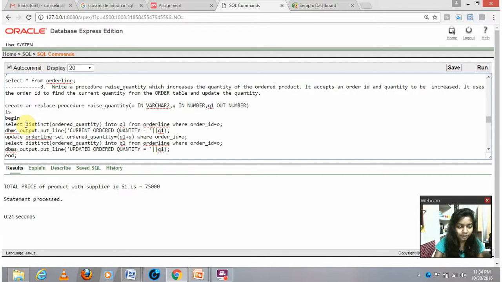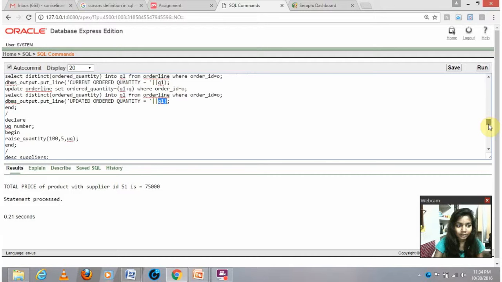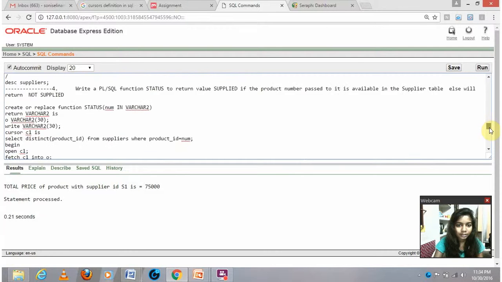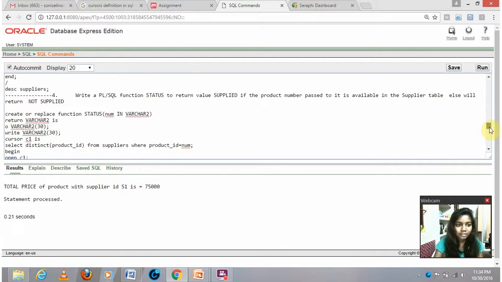Then in the execution part, first I am taking the distinct ordered quantity into Q1 from order line table, and then I'm using this query: update order line set order quantity equals Q1 plus Q, where Q1 is the current quantity and Q is the quantity to be increased, and then I'm just displaying it. And this is how I created that procedure.